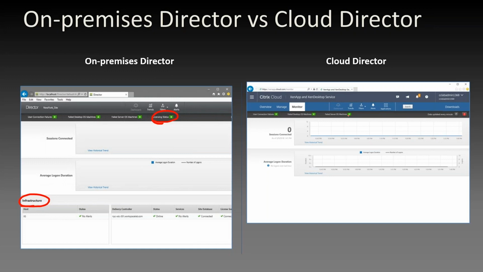Now with an on-prem, to get started, all you need to do is choose your hosting infrastructure. So that could be a hypervisor. You choose a cloud-based platform. You configure all your components. You then install it. You're good to go.